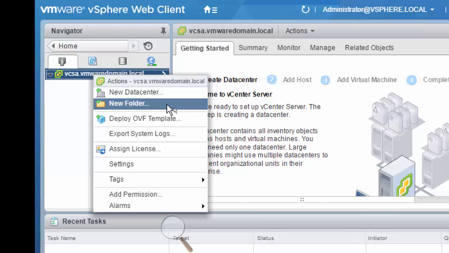So if there's a branch, we can create a folder called Toronto, and then under that we can create a name of a data center.